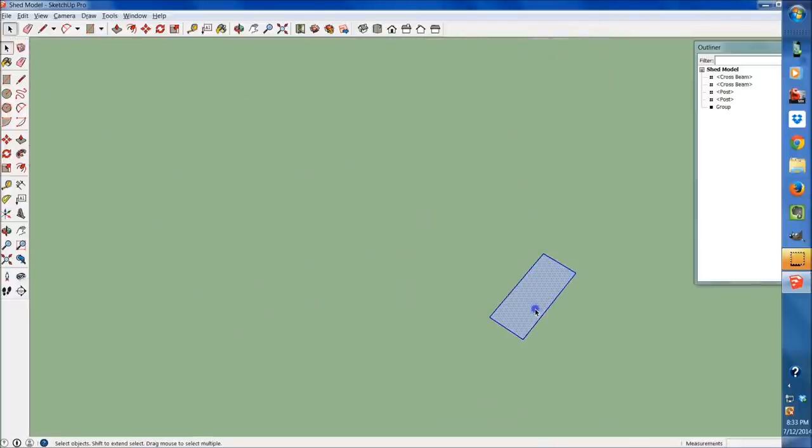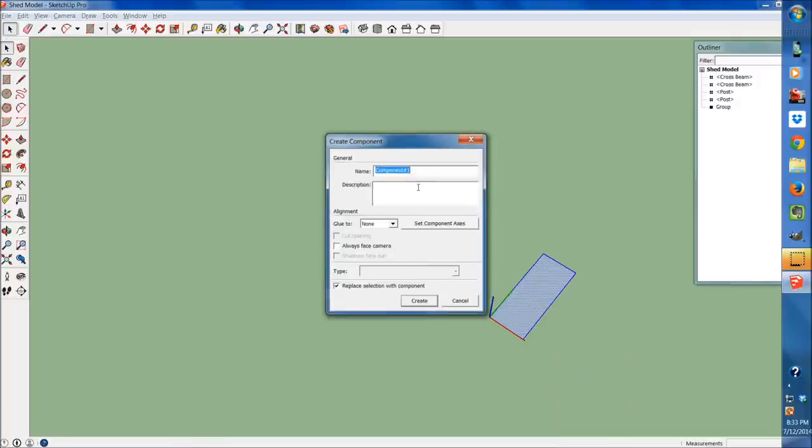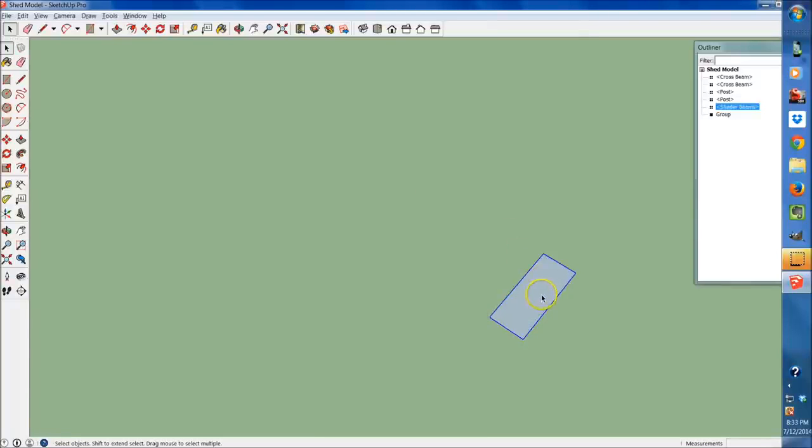I'm going to come in here, select the whole thing, make it a component. Shader beam is what I'll call these ones. And hit create. Everything's good. All the settings are good. Okay, then we're just going to select that. We're just going to rotate it right now.